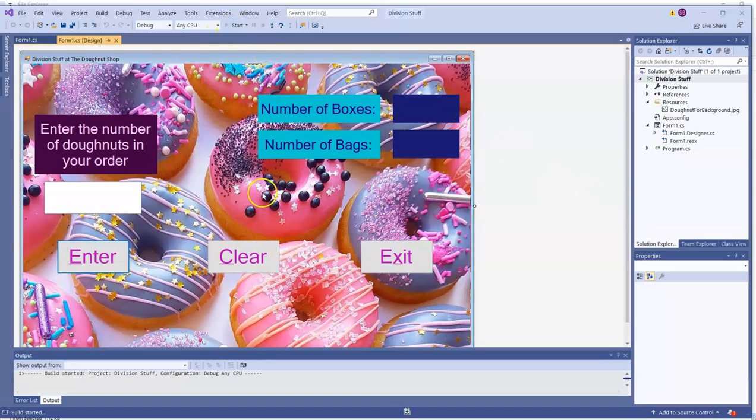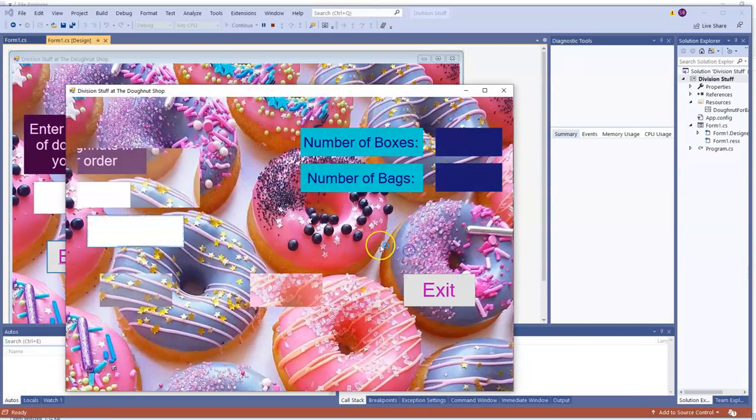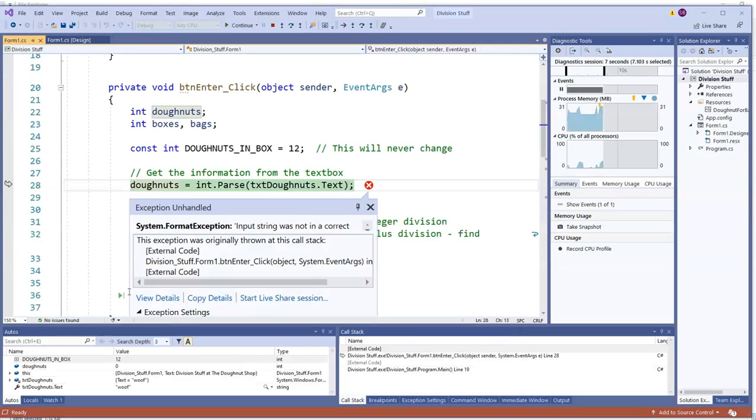So we'll go back to our donut shop, and I'll run the program, but instead of typing in numeric data, I'll type in a word, woof, and then press enter. Bad news. That crashes the program. The input string was not in the correct format. It could not be parsed into an integer. You can't get an integer out of woof.